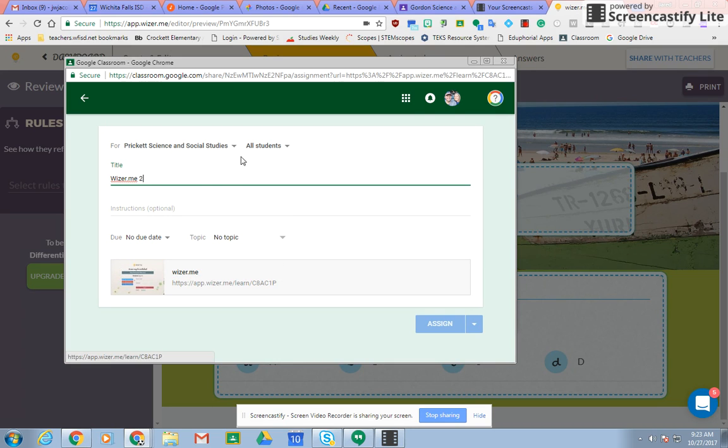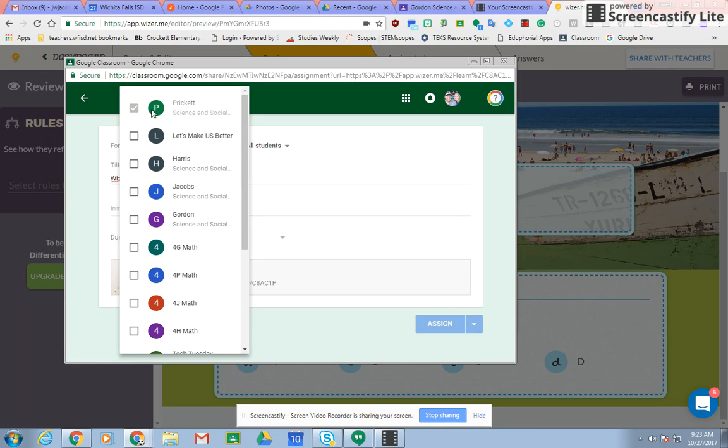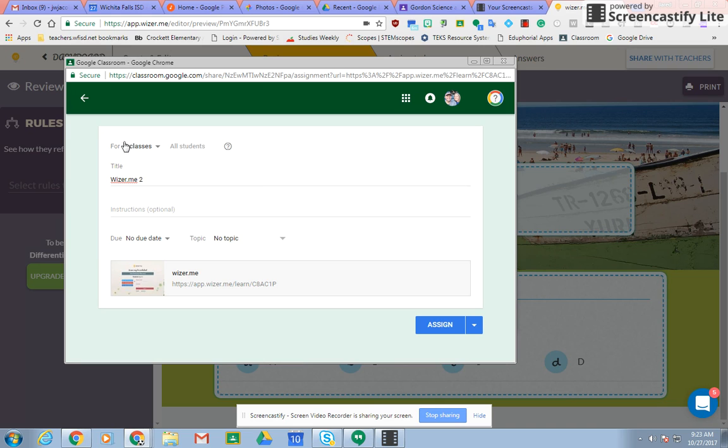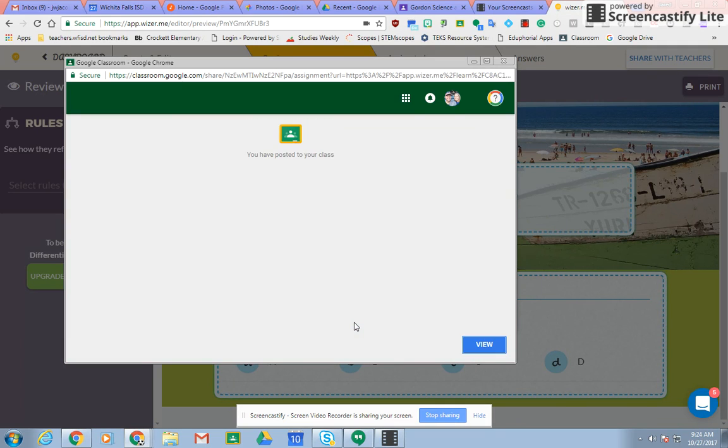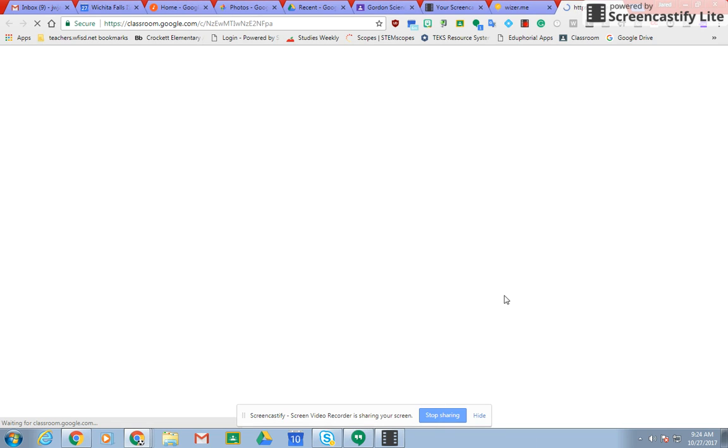If you have multiple classes, this is where you can go in and add those at this time. So I can click on here. Cricut is checked. So I want to go to Harris, Jacobs, and Gordon. That takes care of all my students. And I can assign a due date. I can put it under a certain topic if I would like to do that. And then the Wizer is here for them, and then I can assign it. I could save it if I needed to at that moment, but we're going to go ahead and assign it, and it is posted.